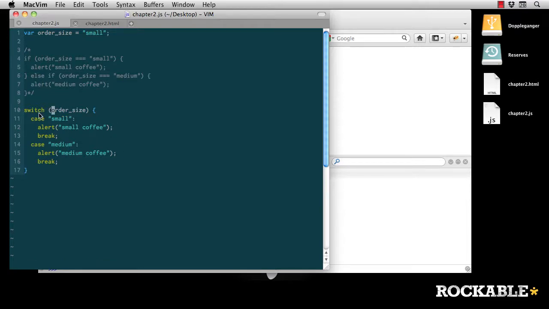You saw how we only got one alert. When the switch statement compares the first case, it sees that it matches. When we have small as the order size, we alert small coffee, then we break, meaning we skip all the rest of the code that's inside the block for the switch statement. So let me finish filling in this switch statement, and then we'll talk a bit more about why the break statement is required.